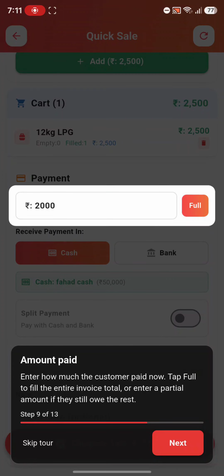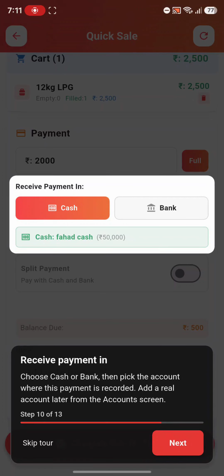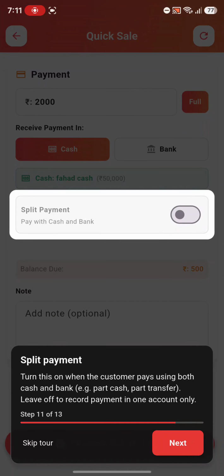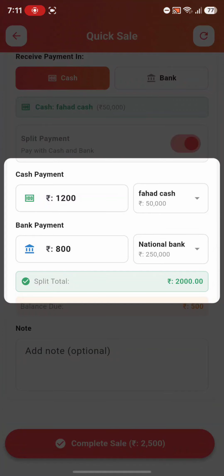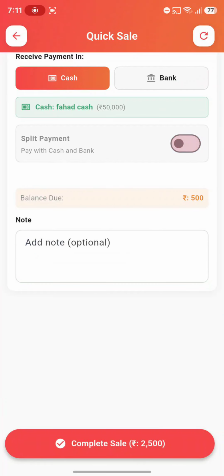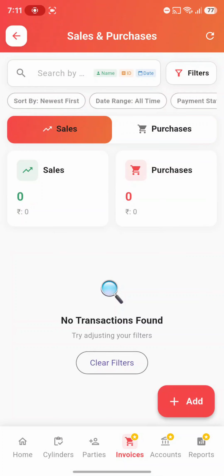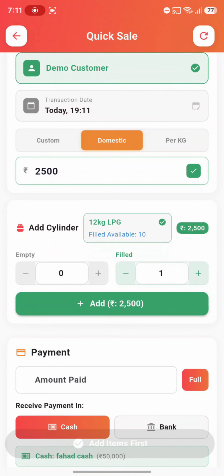Moving down, it points out the amount paid field for the payment section. Here you'll learn how to pick whether the payment comes in as cash or through the bank. If your customer pays partly in cash and partly by bank, the split payment toggle handles that. When split payment is on, you can enter the exact cash and bank amounts separately. The tour wraps up by showing the final button to complete the sale. Lastly, it explains how to switch between different screens from here.